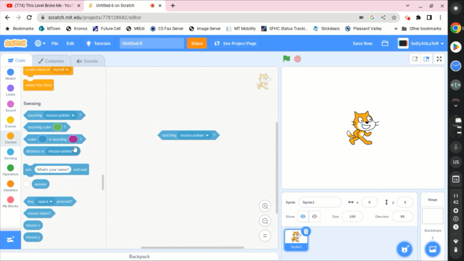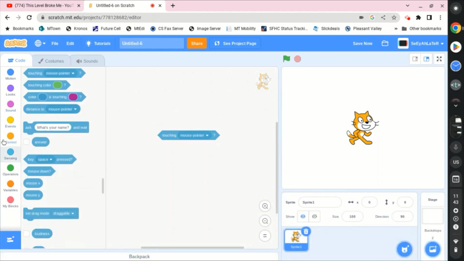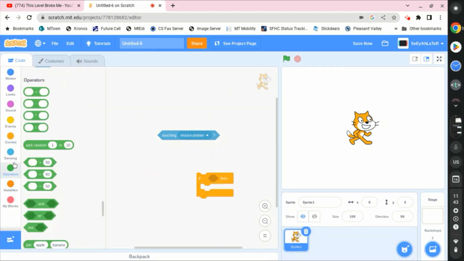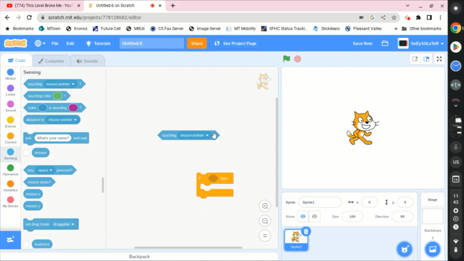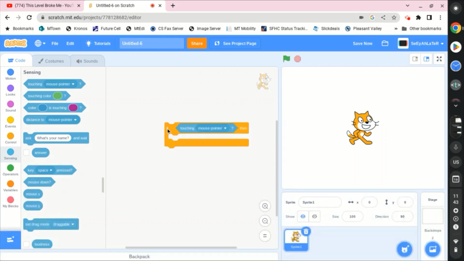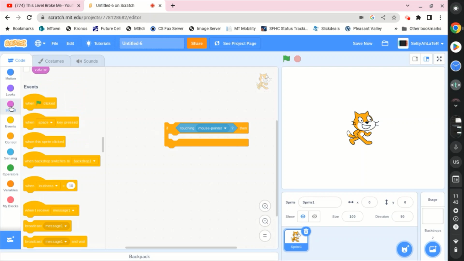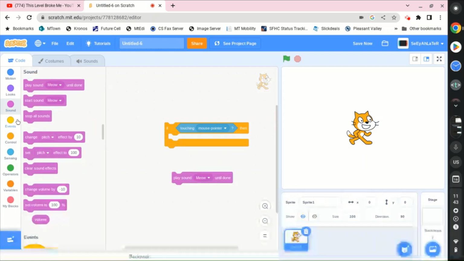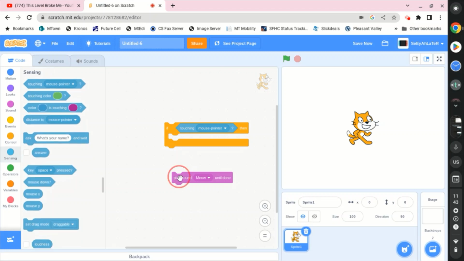So, pretty much all of this stuff can just go in an if-then statement. So we're going to get an if-then statement out. Touching mouse pointer is asking if the sprite is touching your mouse pointer, so that I can put play sound, start sound meow.